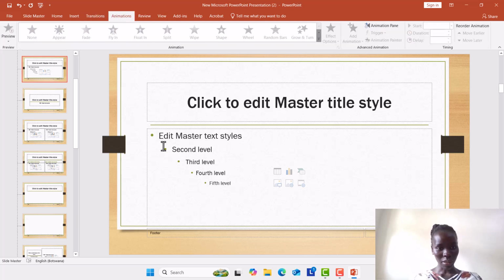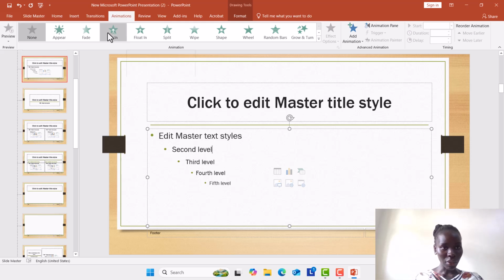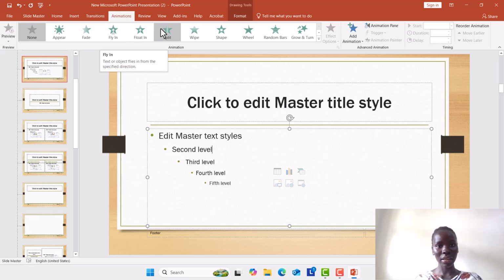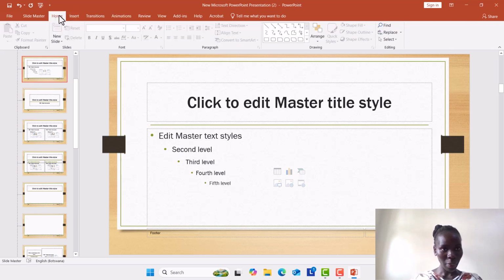Same for the animations. You can do the same. You select, and then you can choose anywhere that you want the text to just fly in. Let's say split. So that's how my text will be appearing. And then let's go back to the home tab.